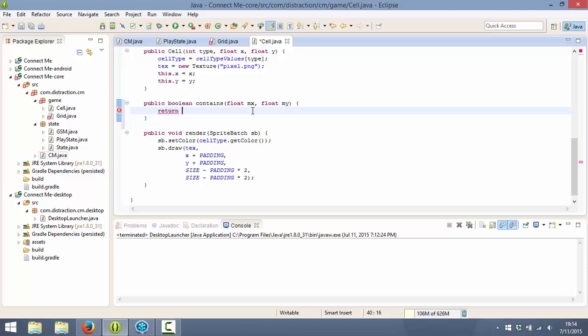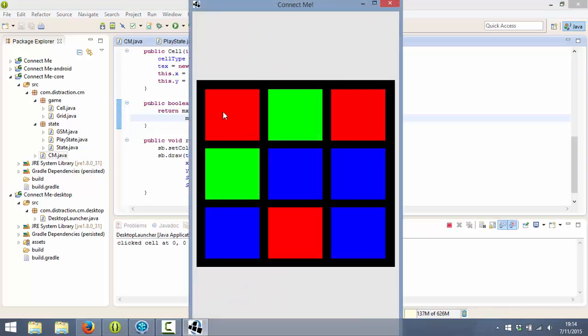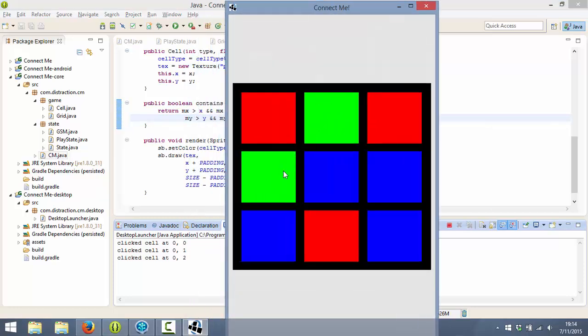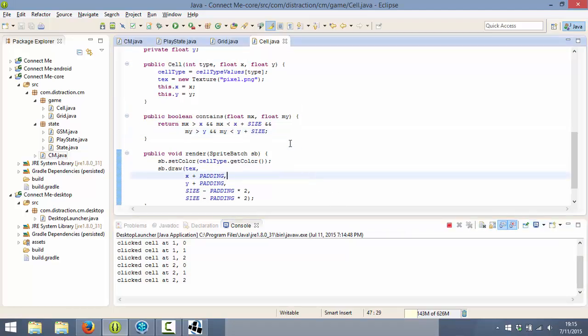So if I do return x is in the left side, mx is greater than x, and mx is less than x plus size, and I should do it for the y direction as well. My is greater than y, and my is less than y plus size. Alright, let's double check. Click this. Clicked the cell at 0, 0, nice. Click 0, 1, 0, 2, 1, 0, 1, 1, 1, 2. This is 2, 0, 2, 1, 2, 2. Sweet! Okay, so that works.